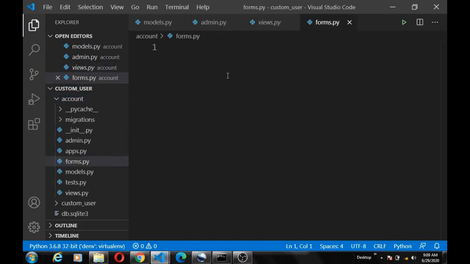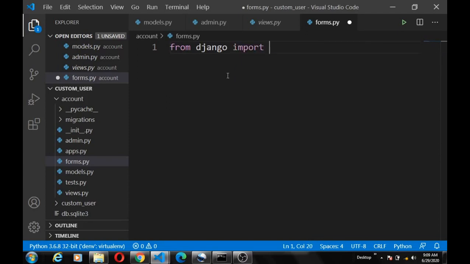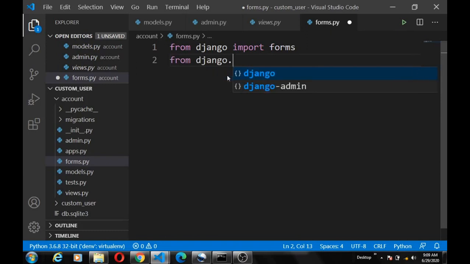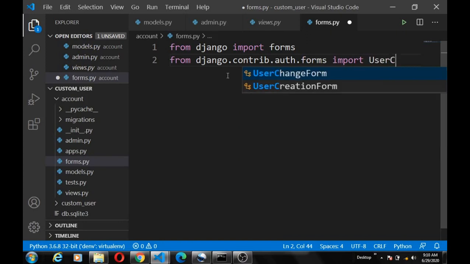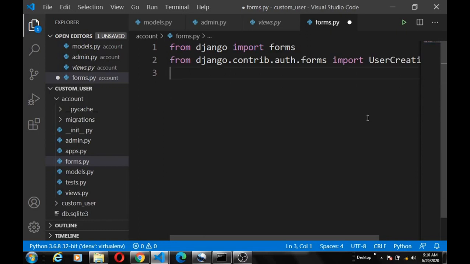Okay, here we're going to create our registration form, the form we want to use for registration. So we're going to be using the user creation form. We'll say from django import forms, the forms module in Django. Then we have to import from django.contrib.auth.forms import UserCreationForm. Then also we need to import our model. We're saying from account.models import MyUser.